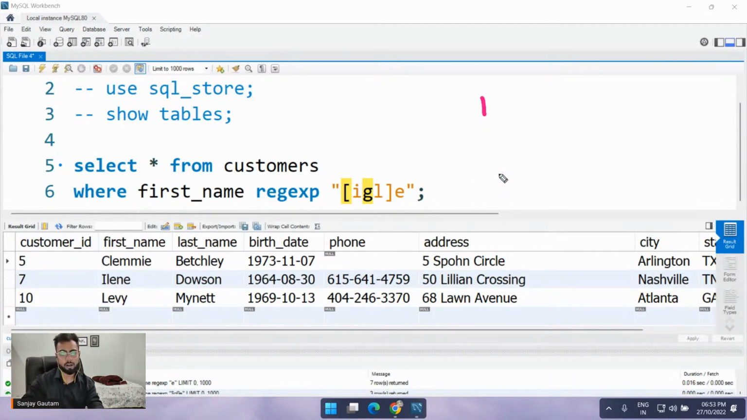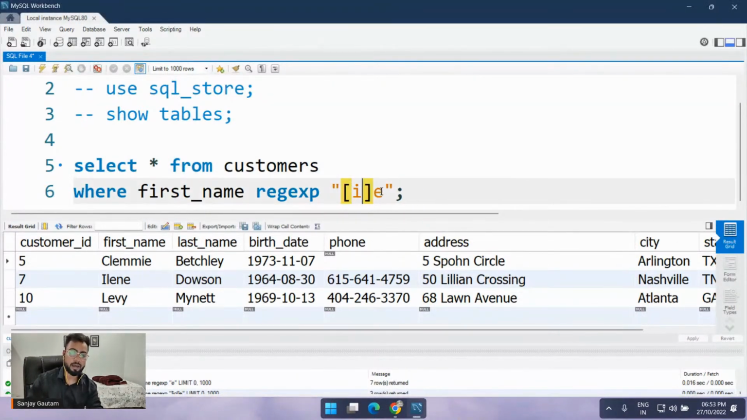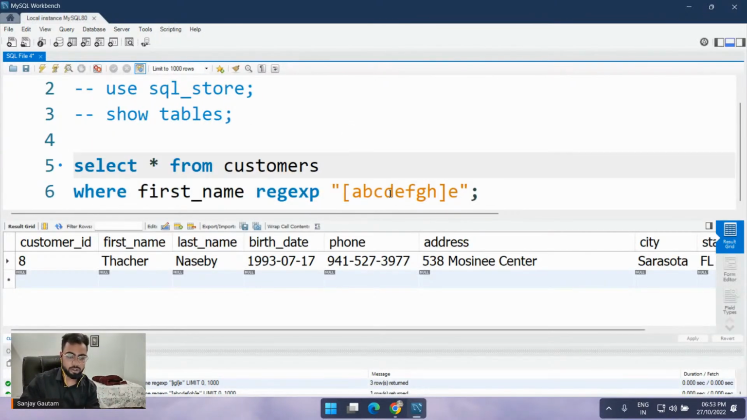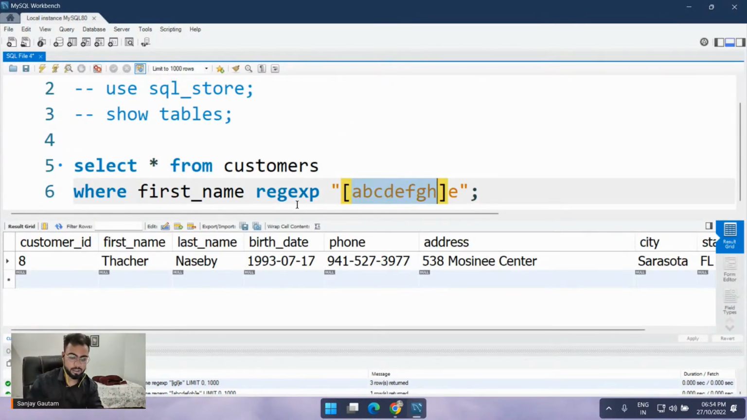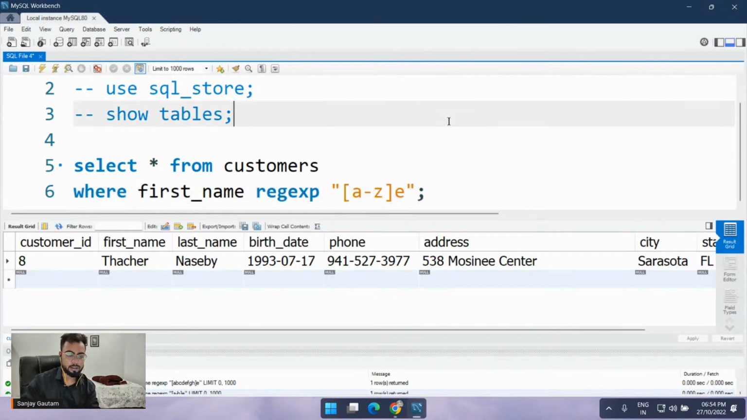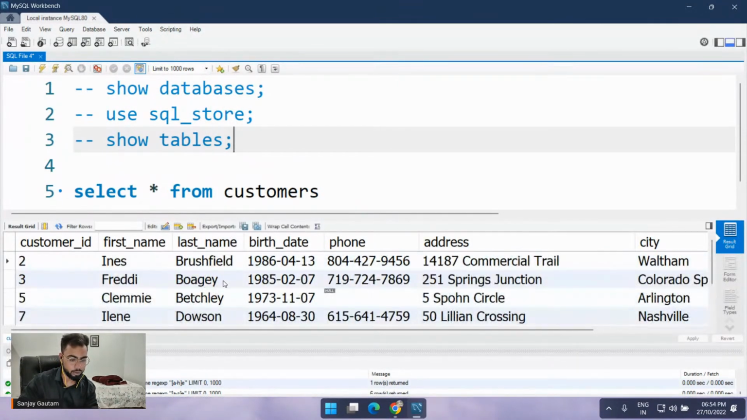And yes, you can combine all of these things. Suppose you want a long range, A, B, C, D, E, F, G, H. So you're looking for AE, BE, CE, DE, EE, FE, GE, HE, a huge range. Instead of writing A, B, C, D, E, F, G, just put A dash H. Any letter between A to H you are going to get here. I'm getting one result, and I can go with A to Z as well. Right now I'm getting a lot more results.